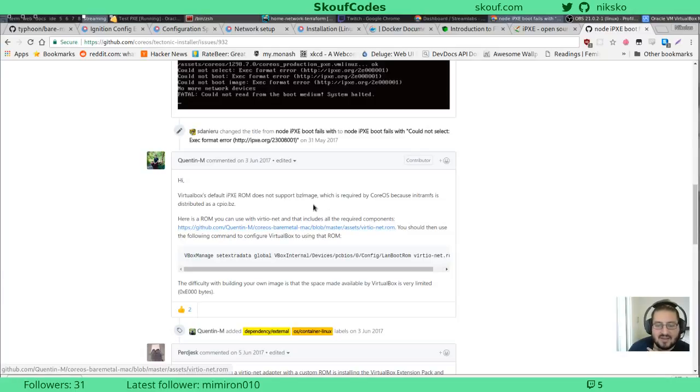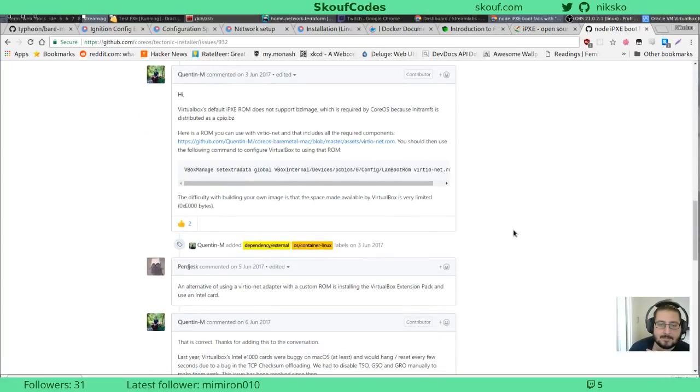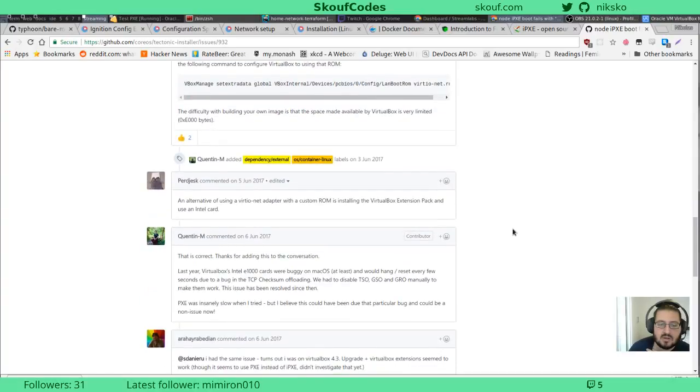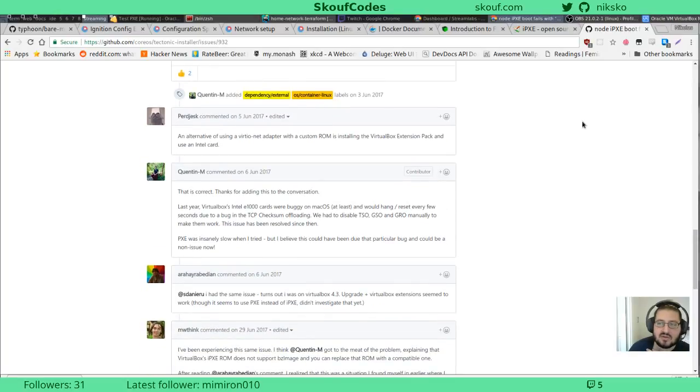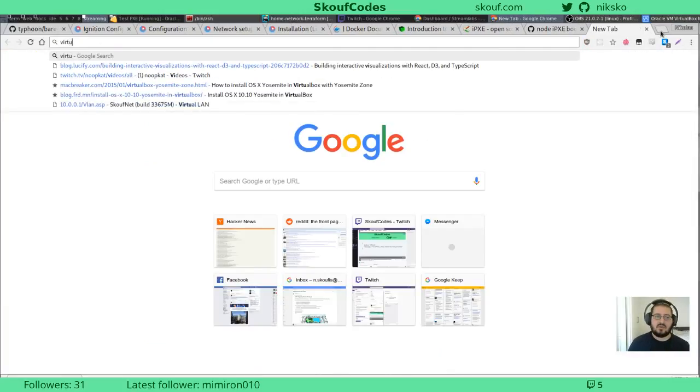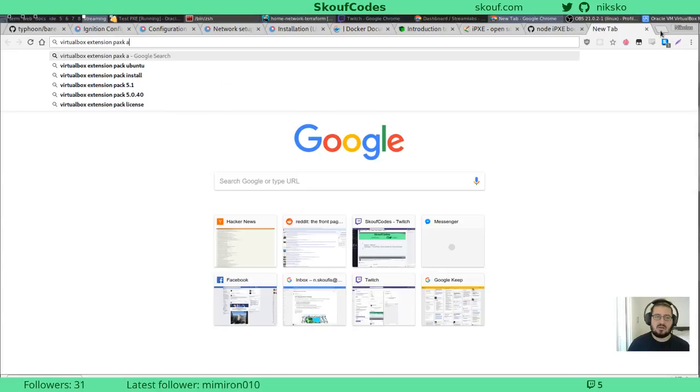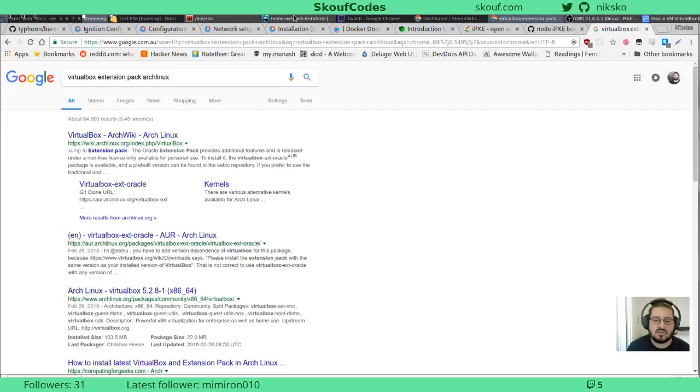Oh, yes. So you need a specific ROM, the VirtualBox extension pack, and an Intel card. Okay, so it's not a bug with me, it's a bug with VirtualBox. As I said, some of these issues we're not going to run into when we actually have the real hardware. Yeah, okay, so VirtualBox extension pack. Linux. Or maybe I already have that installed.